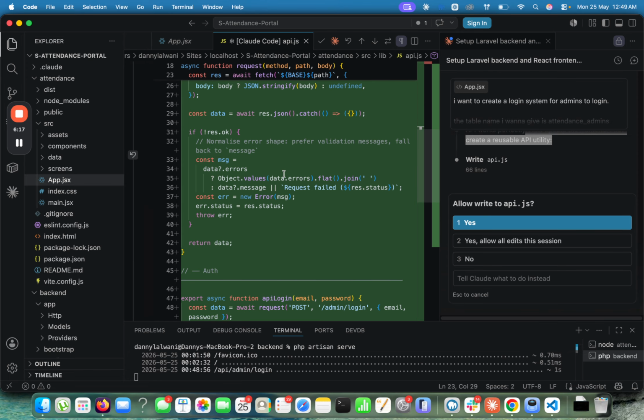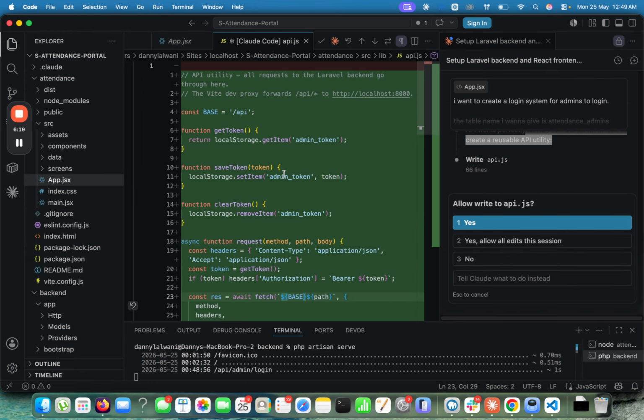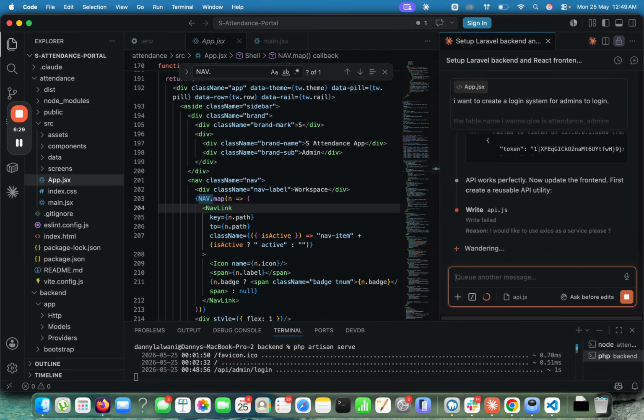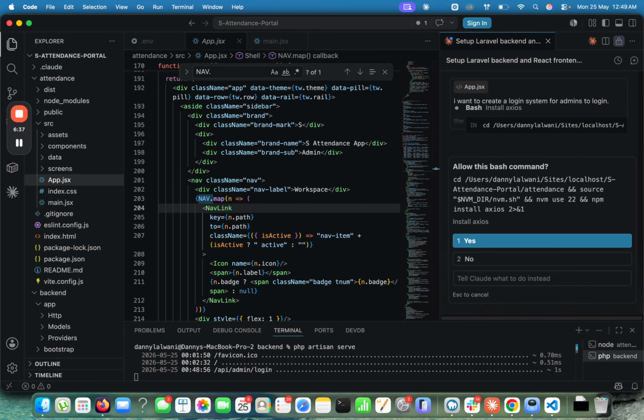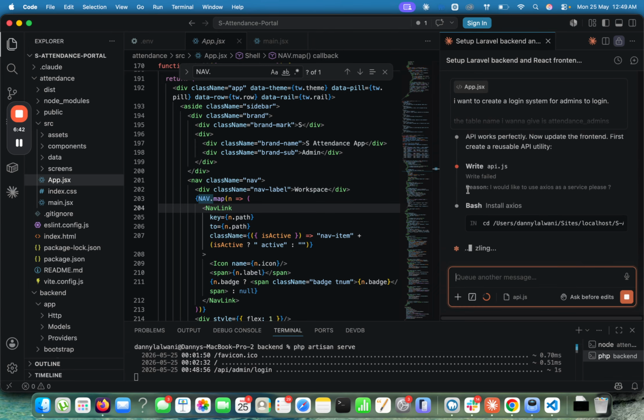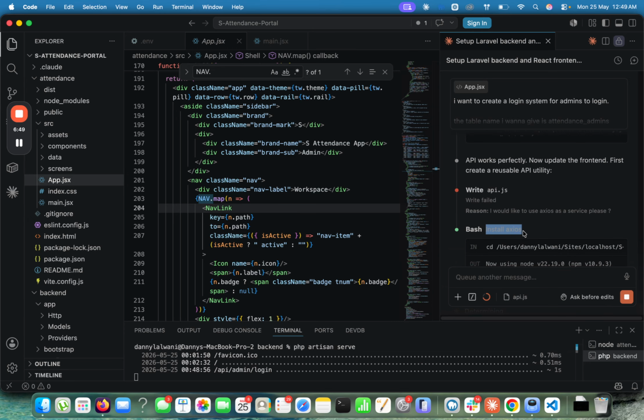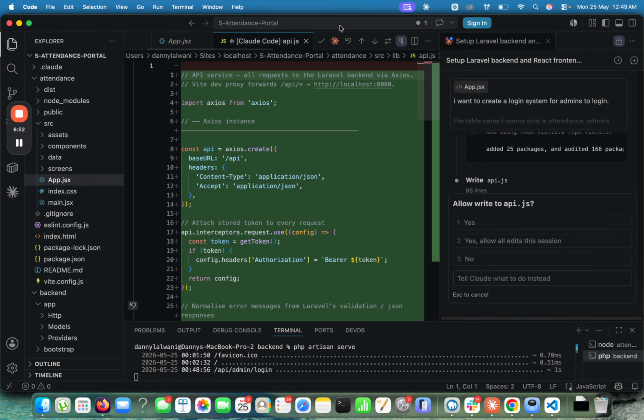So it's using fetch, which I don't personally like. I would like to use Axios. I would like to use Axios as a service, please. I would rather use Axios, which is a professional library, a package to do the API calls. It's a bit more organized and easy to understand. It's of course going to install the Axios npm package.